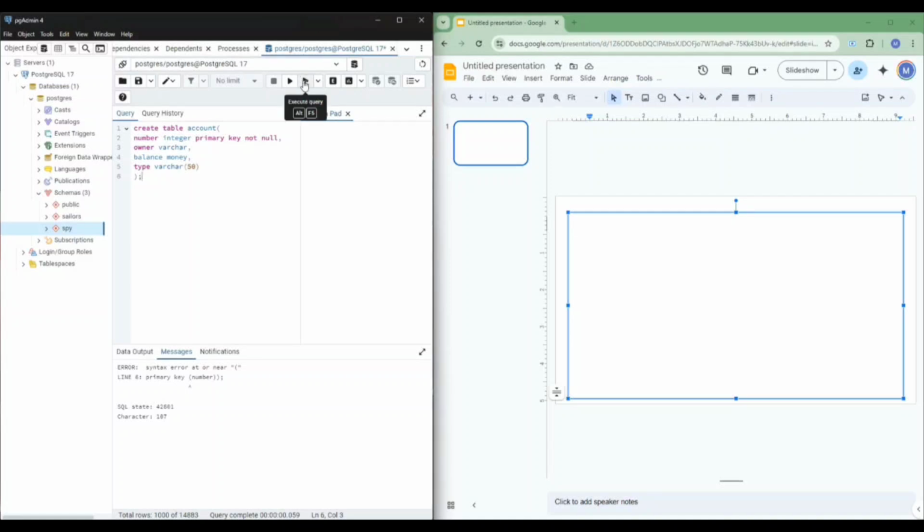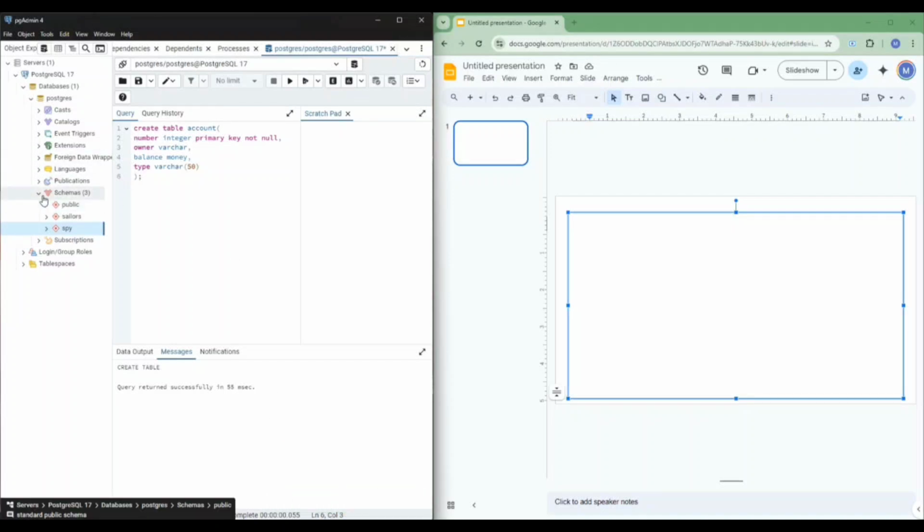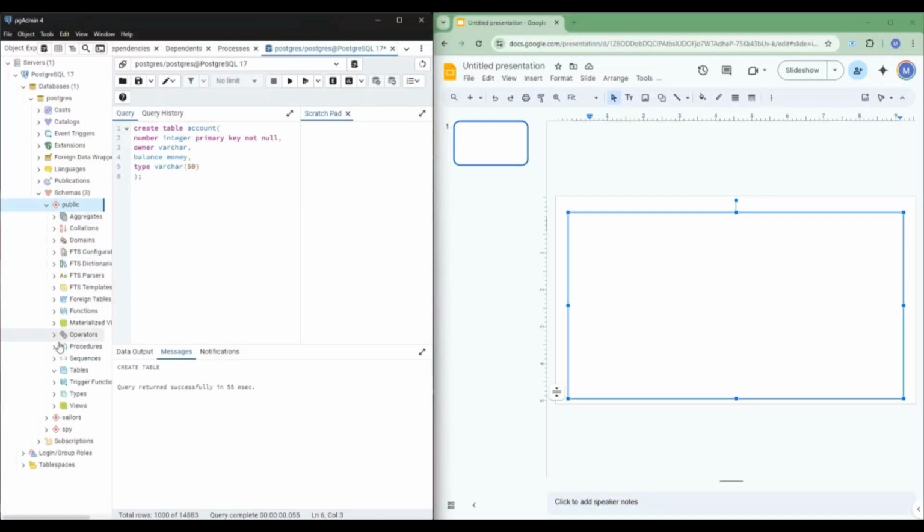So let's tap on execute script. You have here query returned successfully in 55 msec. To find where this table is now, like I said, I did not specify a schema. Because I did not specify a schema, it's going to be here in public. Let's see. It hasn't reflected yet. So we can refresh this. Let's go to refresh. Let's see again.